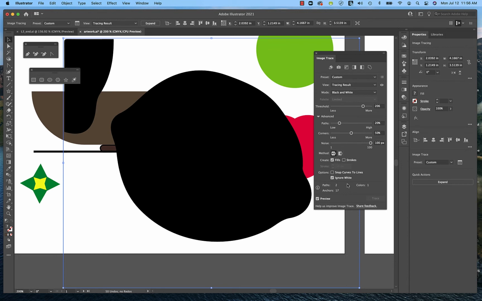Okay. I'm going to make sure that I have ignore white turned on. And I have the little shape in the upper left-hand corner that I'm going to need to get rid of, which is not a problem. Now that I'm ready to go, I'm set to go. So I'm going to go ahead and expand.